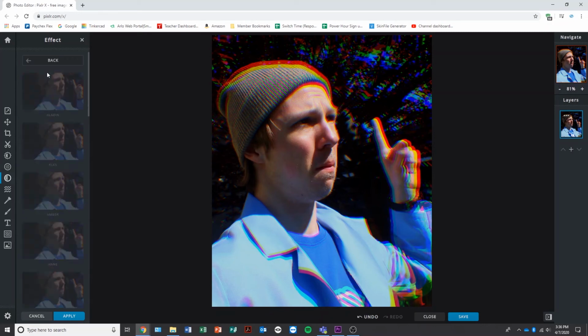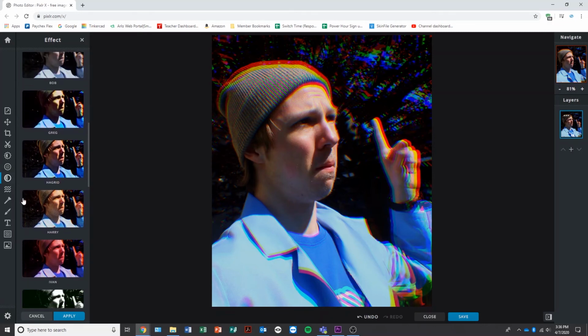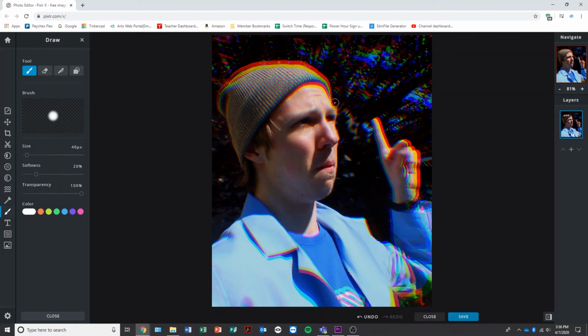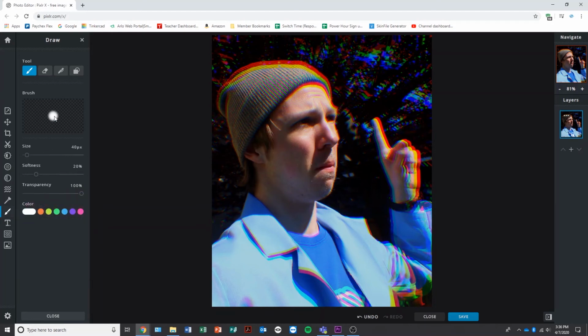So we have all of these in here. If you want to apply these, you can. They're like Instagram filters. Alright, now if you want to add some drawings on here, what you're going to do is press this paintbrush down here, or shortcut on the keyboard B. You're going to get to drawing.